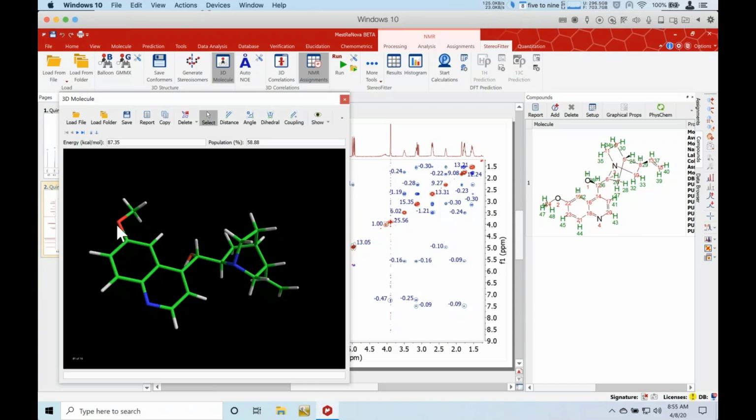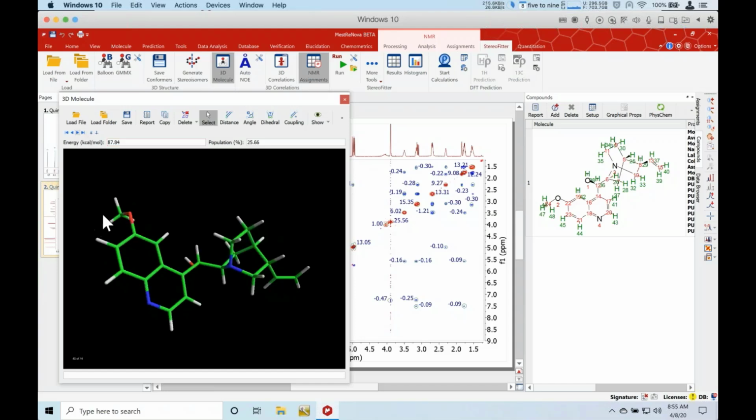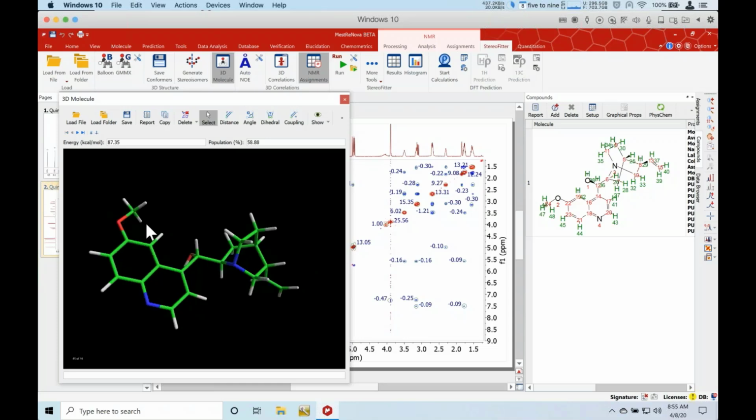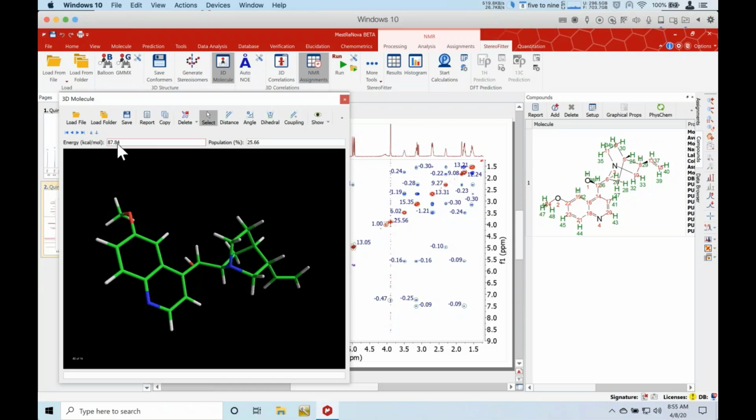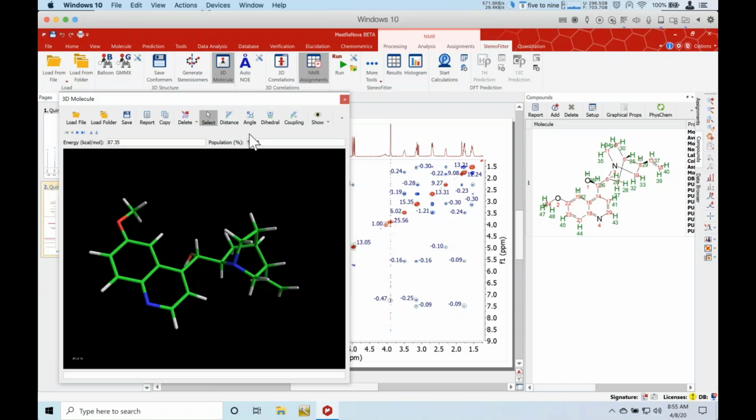Now I can go through the series of each one of these quite quickly and easily. So you can see the first one is 87.35. These are all ordered in order of energy. So as I go to the second one, you can see that this methoxy group is starting to move around. Let me just go back to number 1. Okay, so you can see we're moving through them. And the second one is a slightly higher energy, and its population of all 14 is 25.66%. And if I go back, the first one, the lowest energy, is 58.88%.